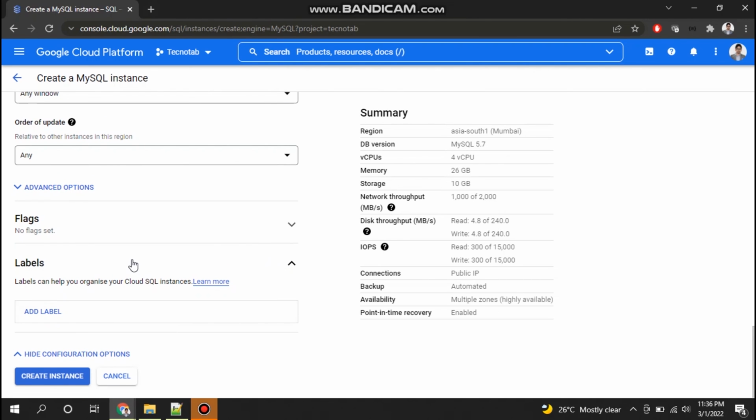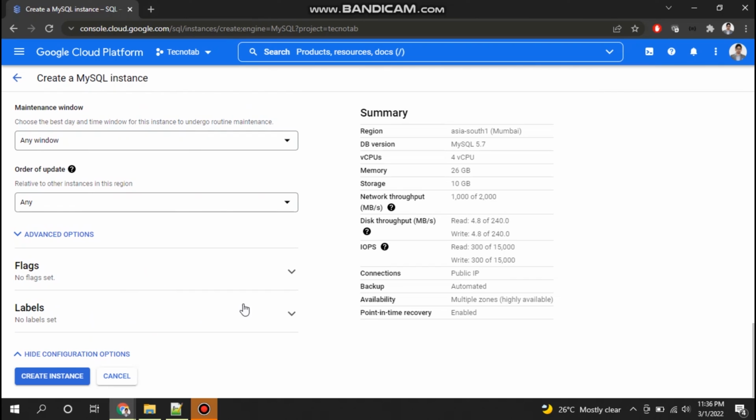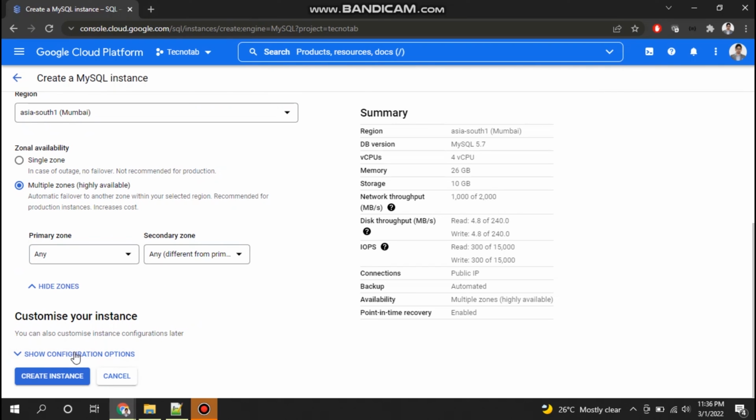Labels, basically you can add some more metadata in the labels. And that's about all the customization. And after that I have to click on this create instance and it will start creating the instance. It takes around 7 to 8 minutes for creating one database instance.